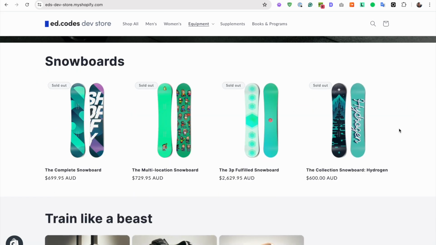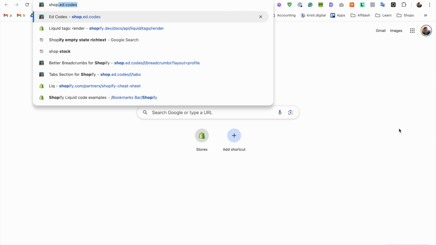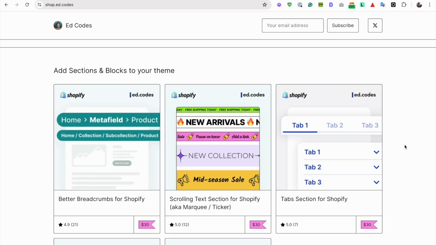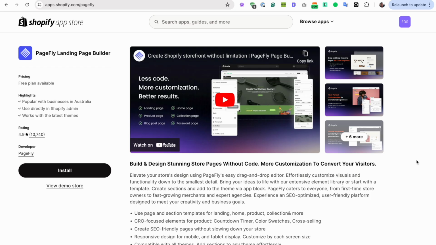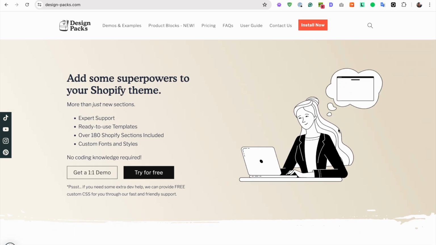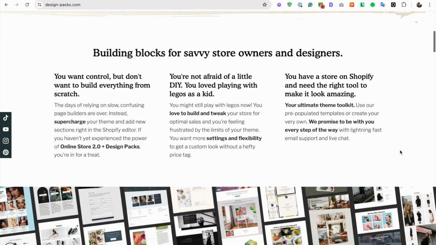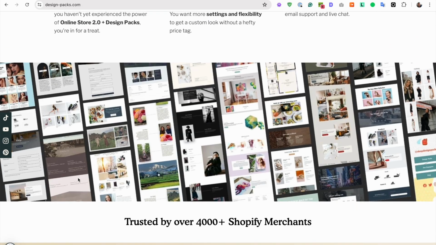I sell sections on my Gumroad. You guys might have seen it, shop.ed.codes. I sell sections that you can add to your theme. There are page builder apps, obviously, like Pagefly. There is an app called Design Packs that I've spoken about in other videos. They sell an entire library of sections that you can add to your theme.